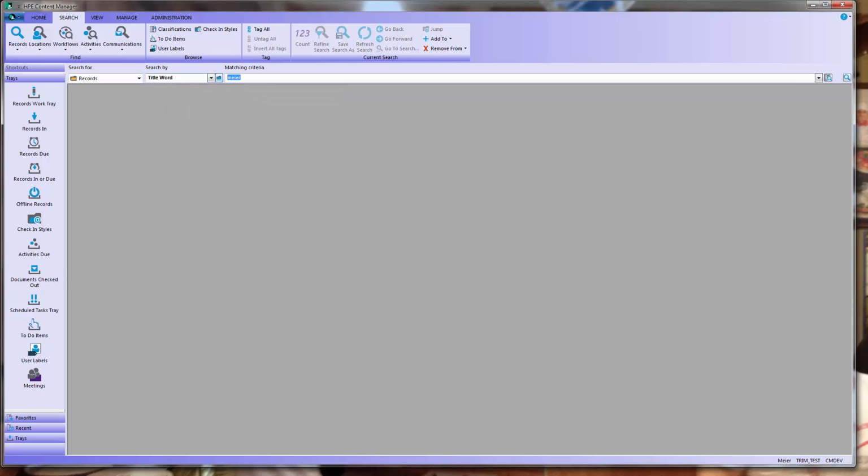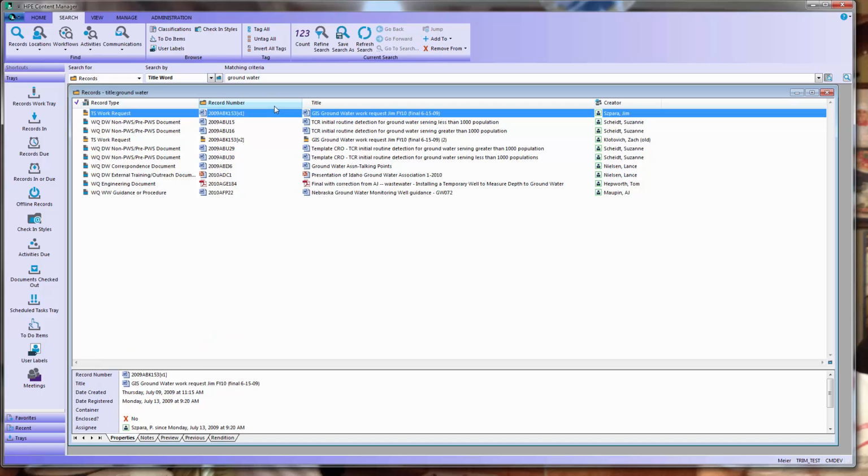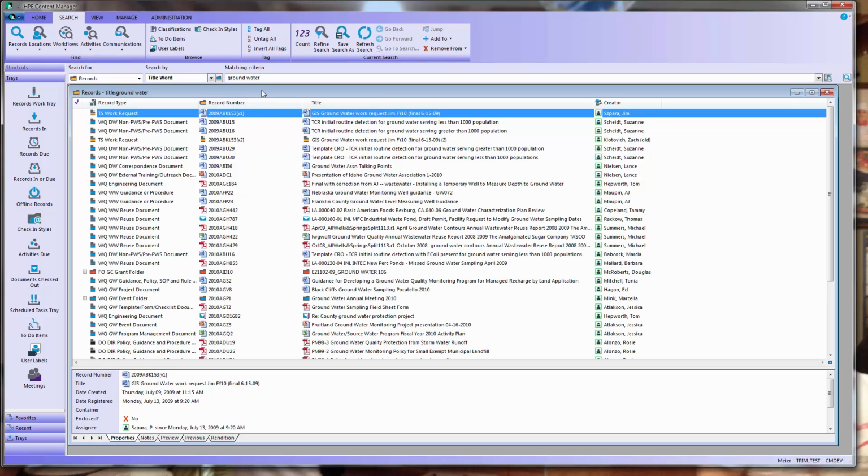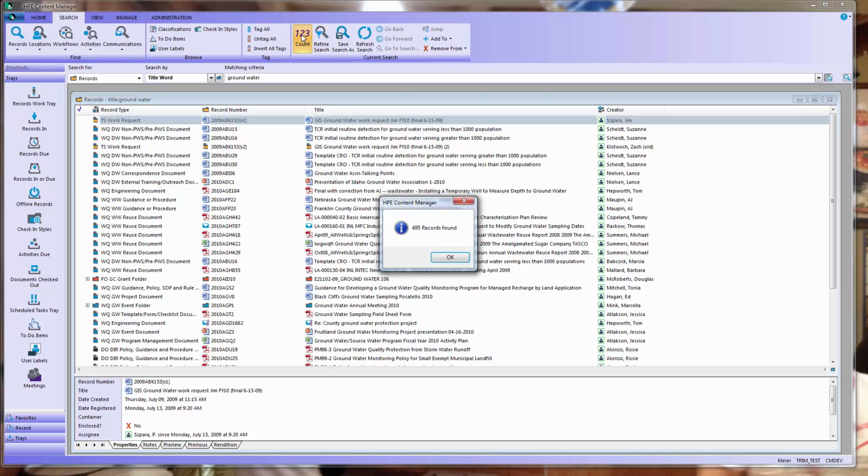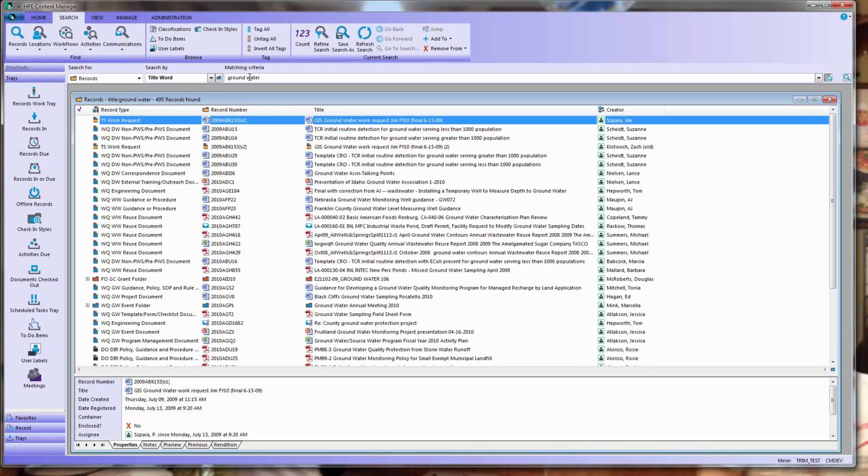Let's say you want to find all the documents that have something to do with groundwater. Well, now you've got to make a choice as to, well, how am I going to spell that? Is that ground... let's see if I can type. Groundwater is 2 words, in which case I have, let me count that, I've got 495 records.